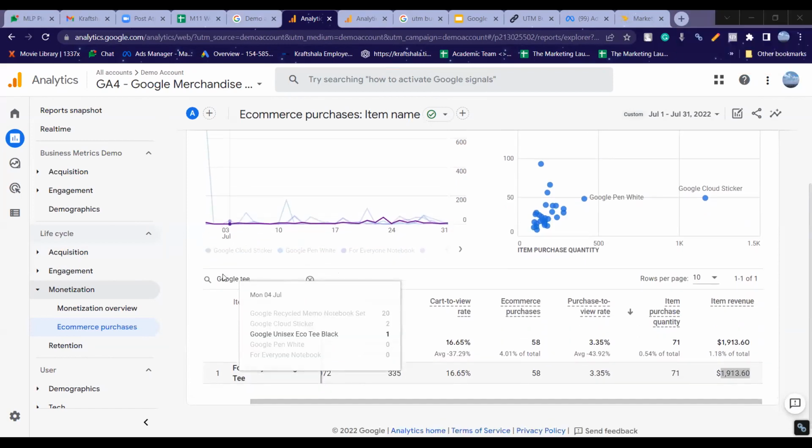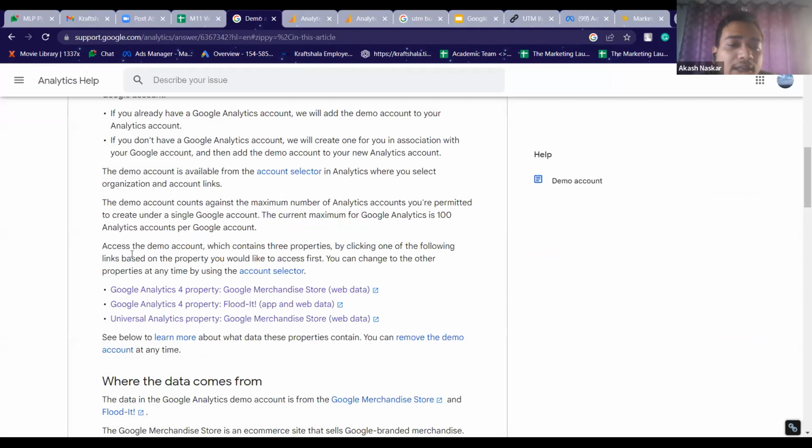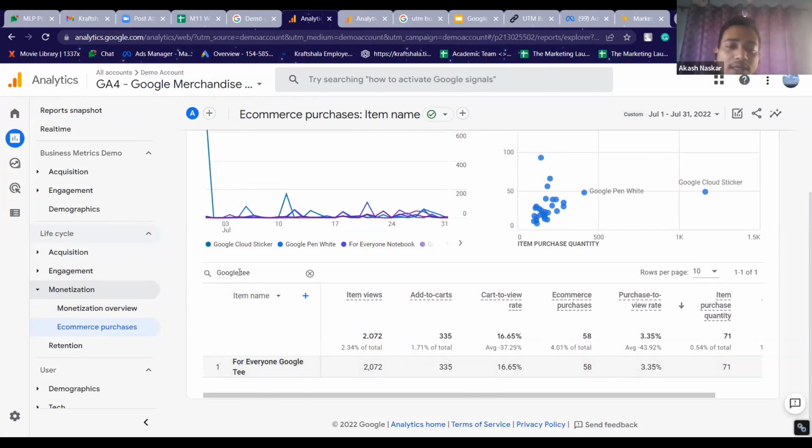Sir, I'm not getting any data in e-commerce purchases. You have to move to the web data in the first option. So currently, as of now, we only explored app plus web data. But instead of app plus web data, now you have to go into only web data for e-commerce purchases. Understood. Okay. Once you're on the web data, you come to monetization and then search for everyone Google T in the search bar here.